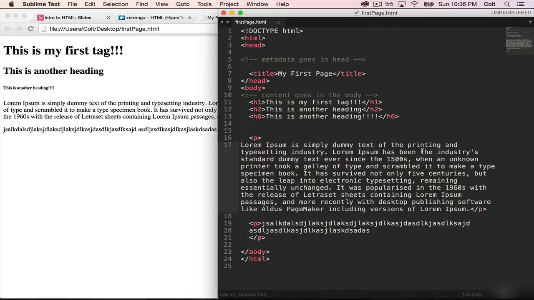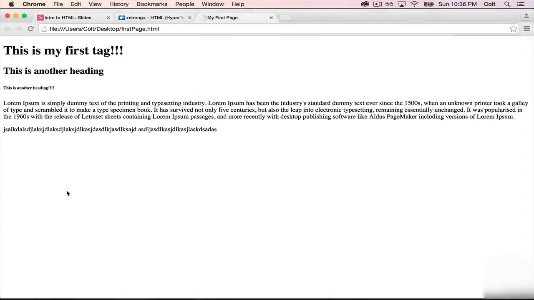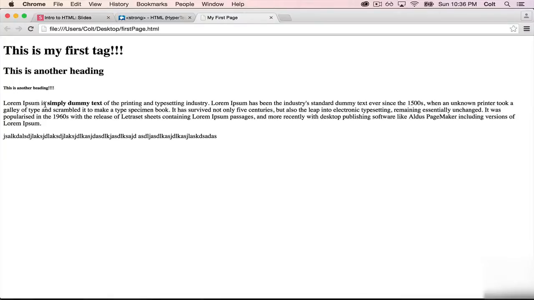I'll show you one here. Let's say I want to make simply dummy text bolded. So to do that, I could write a B tag around it. And as I mentioned earlier, this is actually not the best way of doing this anymore, but I'm going to show it to you here briefly just so you can see it. So I refresh the page and you can see simply dummy text is bolded. And more importantly, or equally importantly, it doesn't take up a new line.